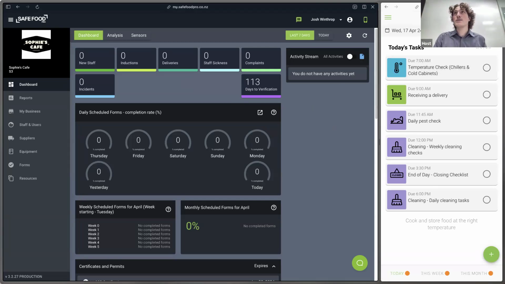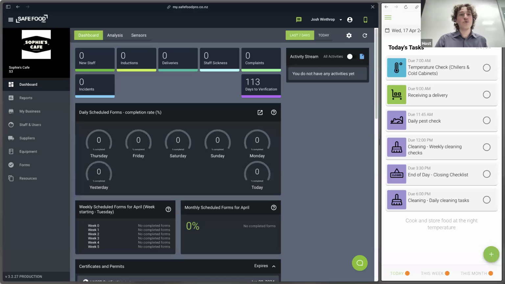Then on the right-hand side of the page, we have the mobile app, which is used to complete your forms and checklists on a day-to-day basis. It's where you actually do the data entry for your forms. It's basically the replacement of your paper in the kitchen or front of house. Now, the app can be downloaded on Android tablets or Apple iPads and iPhones and such. And that's where you go to do that.